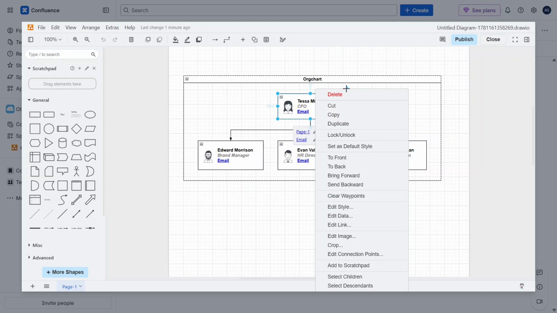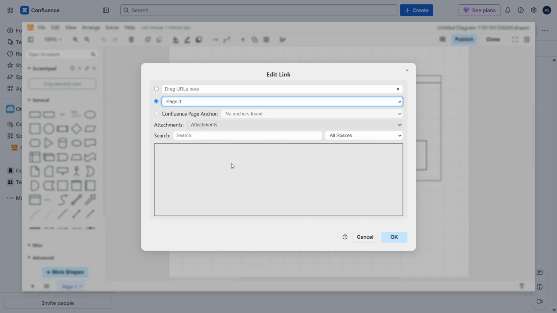After selecting the object, right-click on it and choose Edit Link. This opens the link editing pop-up where you can review the current link and replace it if needed. From here, you have a few different linking options. If you want to link to an external website, simply paste the web address into the URL field.